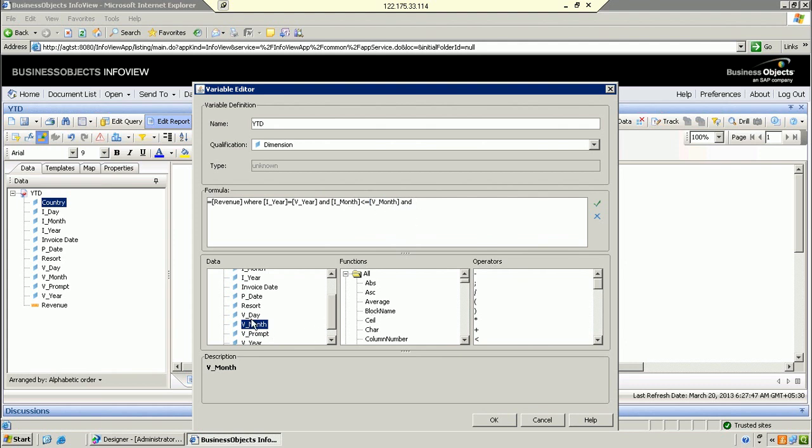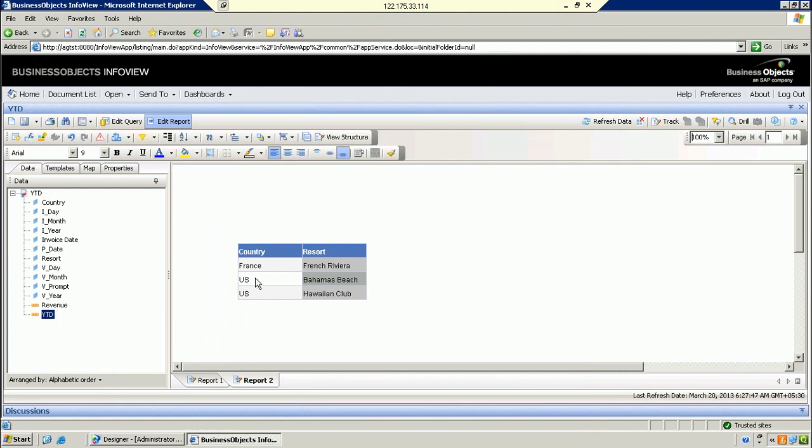Then I underscore day is less than or equal to V underscore day. That means on a particular 23rd I have selected, then the data should display till 23rd, from first to 23rd it should display. Okay, then this is a measure object. Pass this, formula is correct, click on OK, then take the YTD.